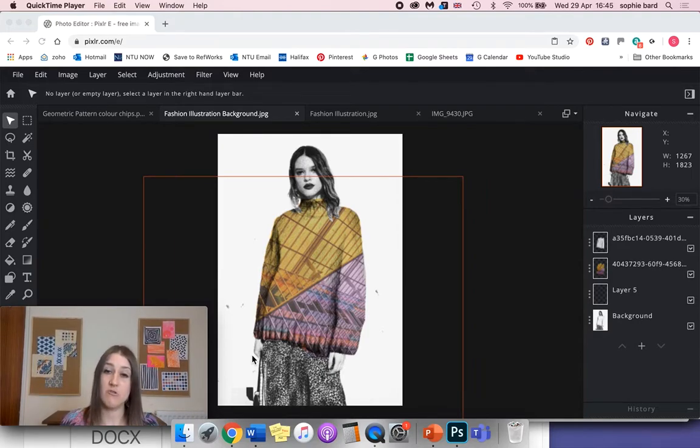In the next tutorial, I'm going to be going through how to combine all of your elements that you've created and your textile design ideas and your visualizations. We're going to create them as a design layout on a page.